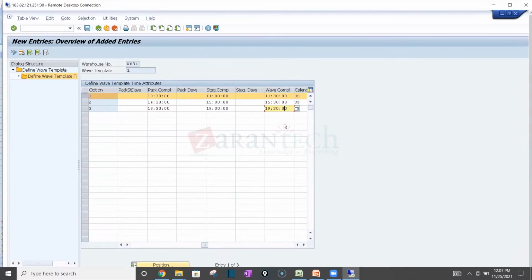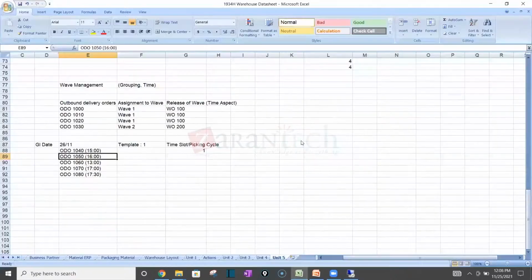Yeah, we need the stock in the staging area. So goods issue time is when you should be ready to load the part, and the truck is going to come at that time. So in the Excel, the time is for the truck arrival, right? Basically for the goods issue, PGI time.